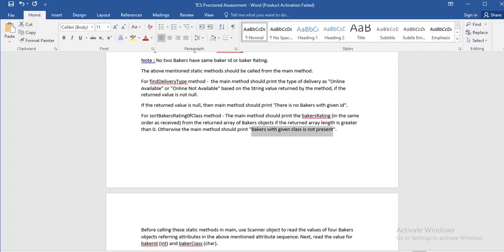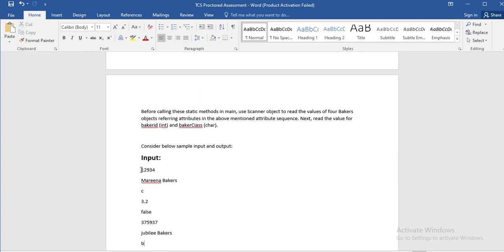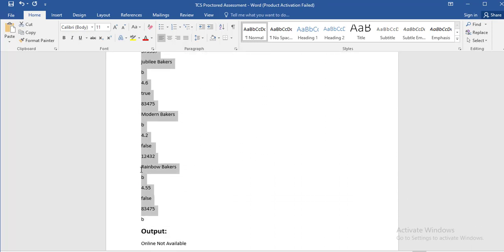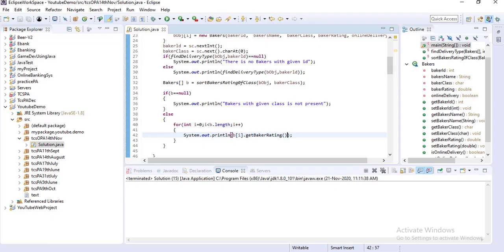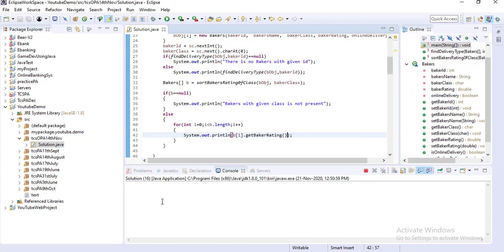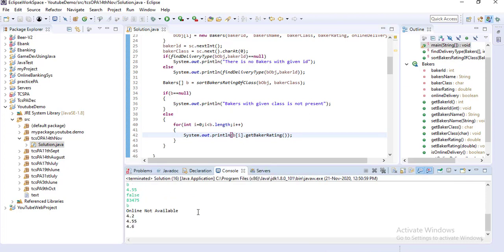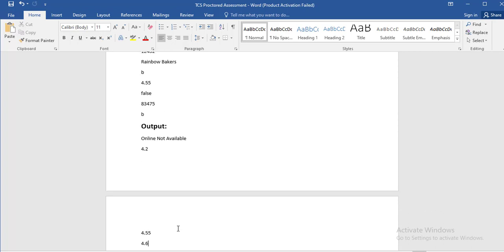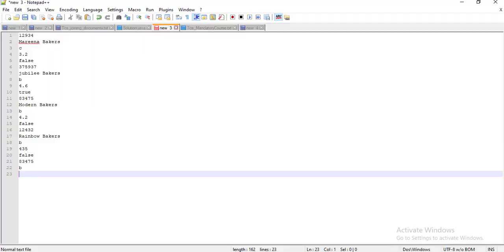Now I am executing the code with the given input set. Here is my given input set, it's already given in the assessment, so I am copying this input set here and executing the code with those values. Here you can see online not available, 4.2, 4.55, 4.6, and the expected output is online not available, 4.2, 4.55, and 4.6. So here I am pasting this value.